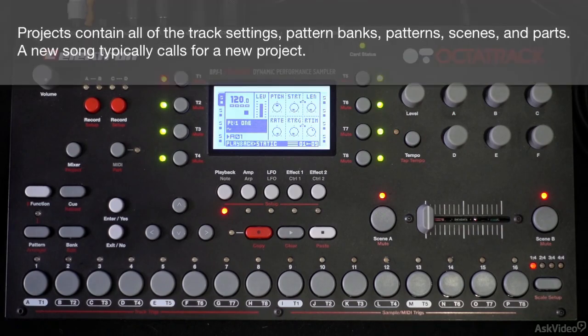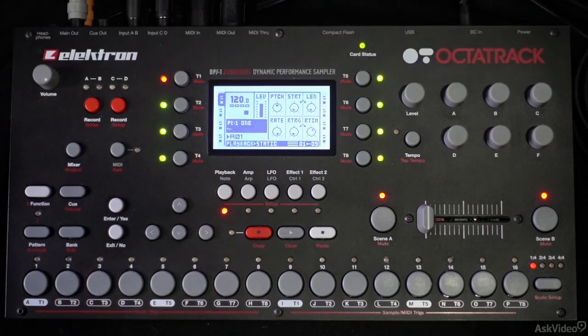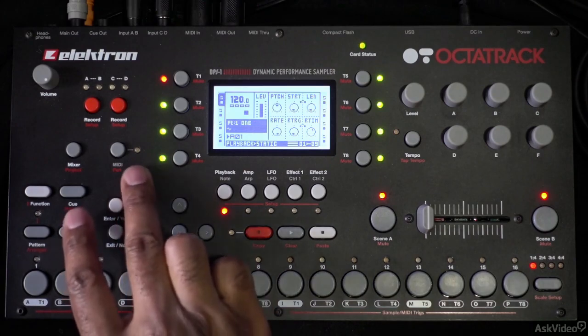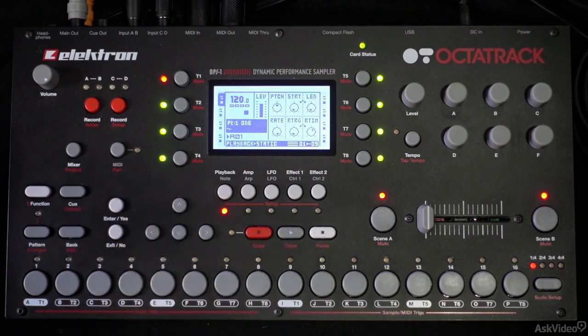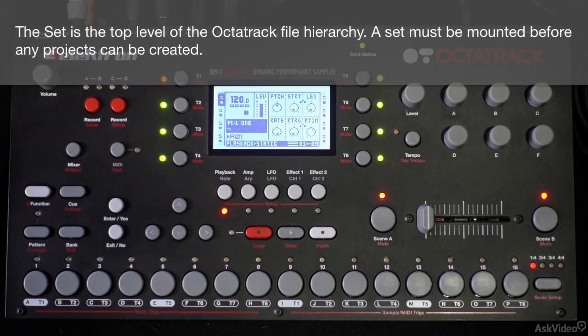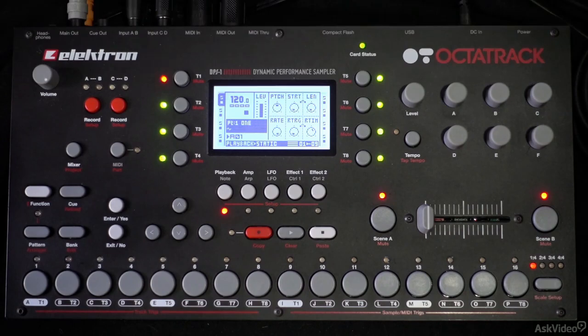Inside of my project, all the parameters for my tracks are stored, all the patterns are stored within banks, all of the banks are stored there. There's different parts which save different track settings, all that's stored within the project as well. So the projects are the main places where we're going to be creating new songs, new beats, things like that. But all of the projects are stored within a set. The set is basically the top level of the Octatrack's hierarchy when you're talking about files and where things are located. When you first start your Octatrack, if you've never actually used it before, you're going to need to create a set.